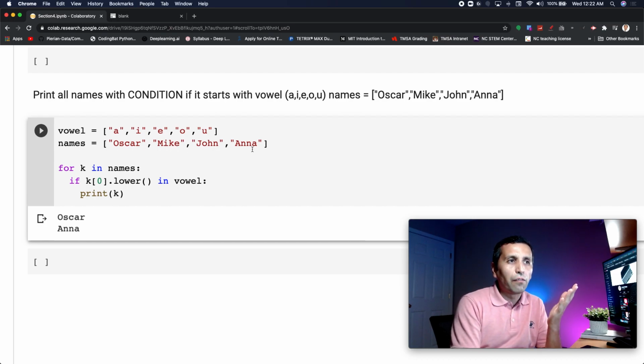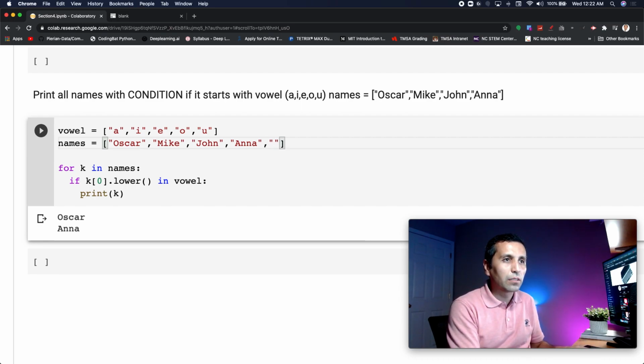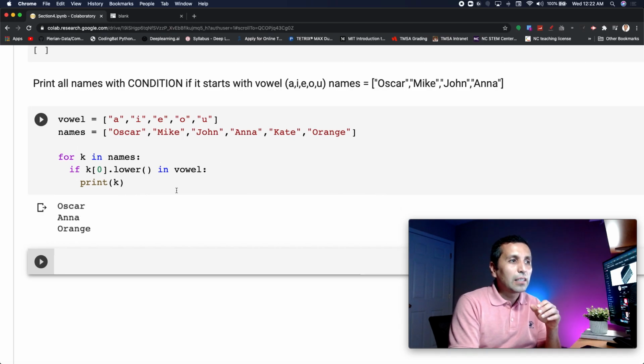So right now I have 4 names. If you put a couple more names, let me put Kate, and I don't know, like Oscar or Orange. Let me just give the Orange. I don't know if the name Orange exists. So let me run it. It is going to print all names which start with A, E, I, O, U.